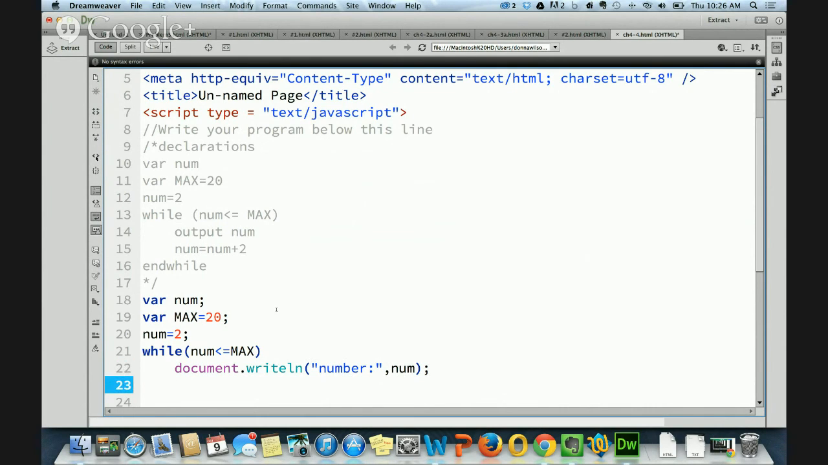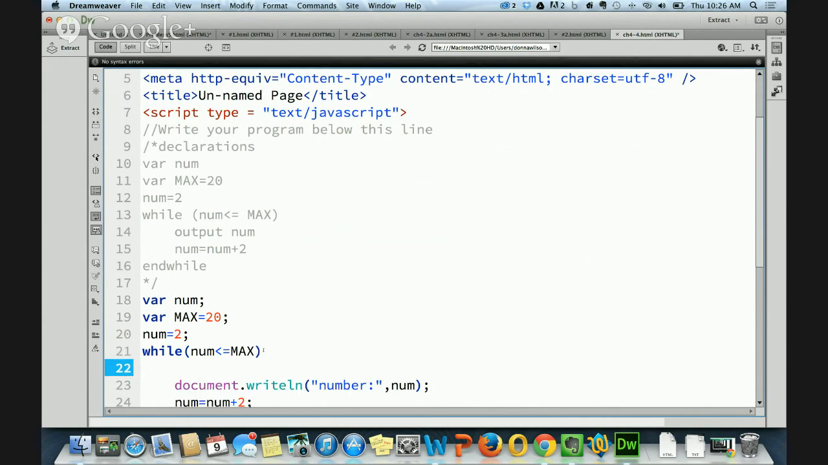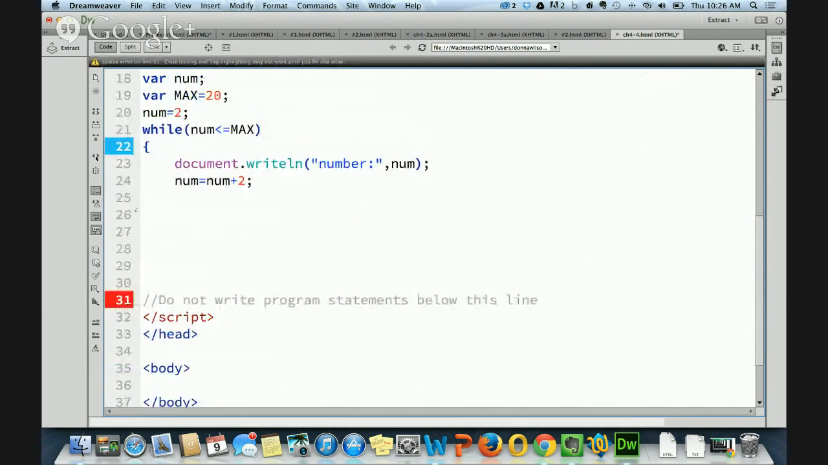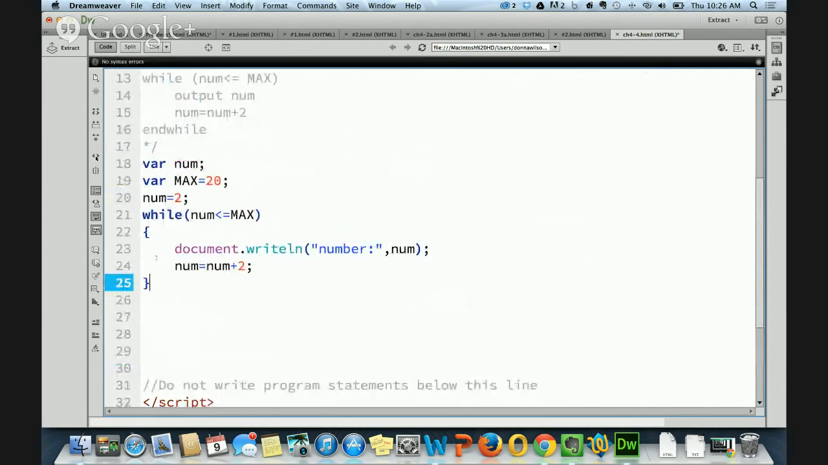And the next thing I have to do is increment, which is the third part of my while loop. That has to be done every time. And what did I forget up here in JavaScript? A little squigglies. Okay, so this one has to have a closing squiggly. All right, so this should be problem number 4.